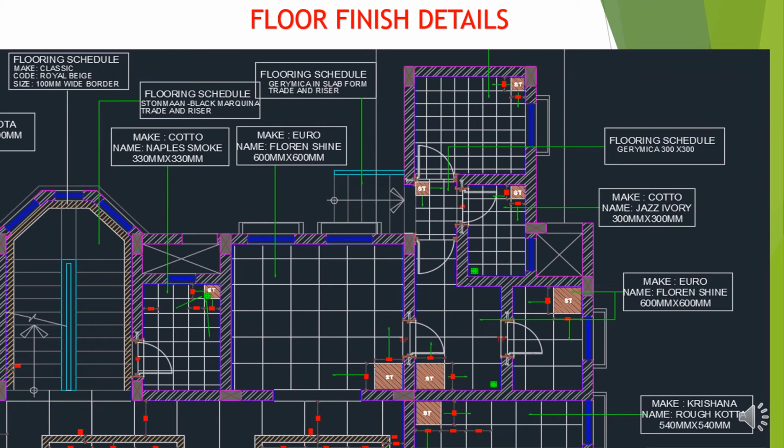Floor finish drawing. Now you have constructed the brickwork and the plaster has been done. Now you have to do the floor finishes, which we call the finishing drawing. The architect will issue a drawing stating the pattern of the tile fixing, the company's name, the sizes, the color, and all these details he will provide in the floor finish details. Based on this, a site engineer or a contractor constructs it.